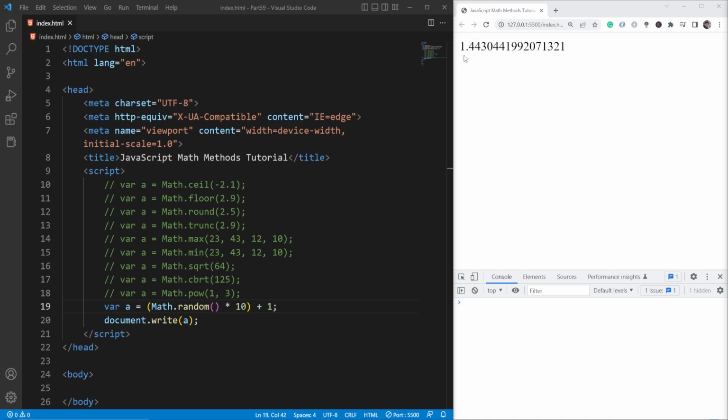But I want to return the lowest nearest integer. For that, we can use the math.floor function. So I copy the function and here I'm going to type math.floor. If I save this file, as you can see, it's written a number between 1 and 10. If I save this file again, as you can see, it's written a different random number. So in that way, we can return any random number between 1 and 10.